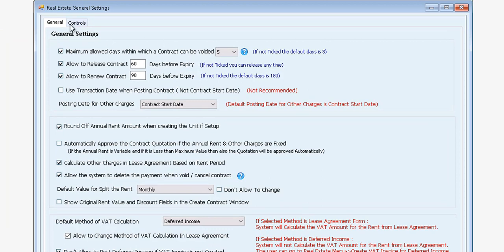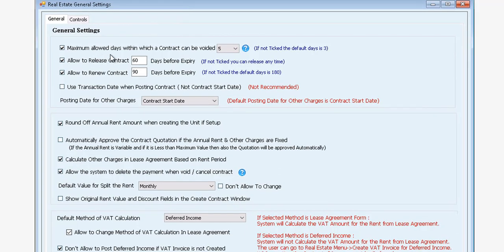From here you will see that it's divided into two different tabs. The first tab is the general and the second tab is for control. So from here we can see that it's displayed in a checklist format, so it's user-friendly as much as possible. You will see that it's divided into whether there are maximum allowed days within which a contract can be voided. So if it's not ticked, this means the default is 3. So the user can feel free to tick this or not. But if it's not ticked, as you can see here, it is 3.